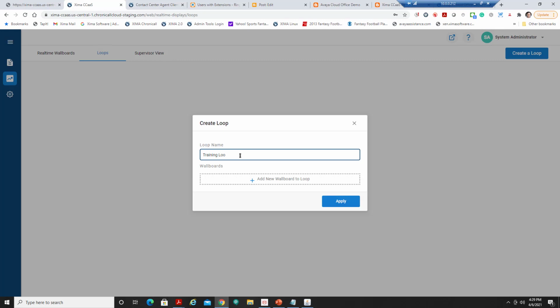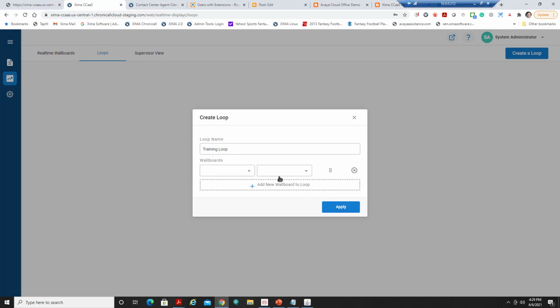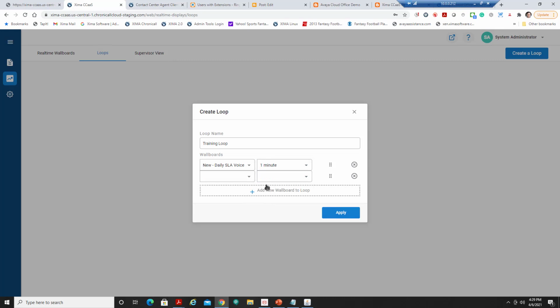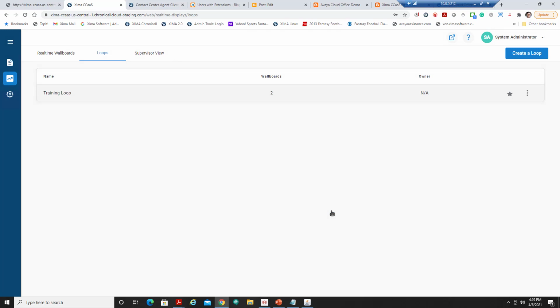We'll call this training loop and add a new wallboard to the loop. Select the different wallboards you want it to rotate with one another and how often you want to rotate. You can do just one wallboard, but I'll go ahead and select another wallboard to rotate with, and maybe this one I only display for 30 seconds. And that has created my loop wallboard.